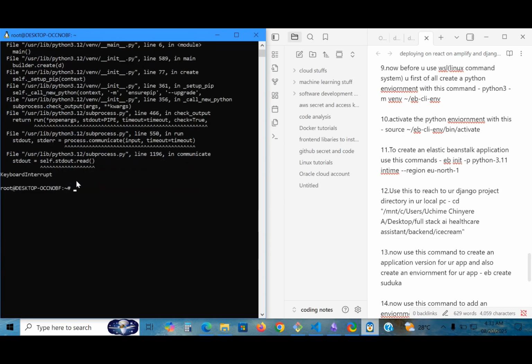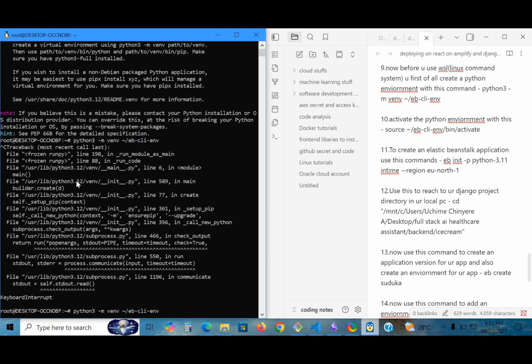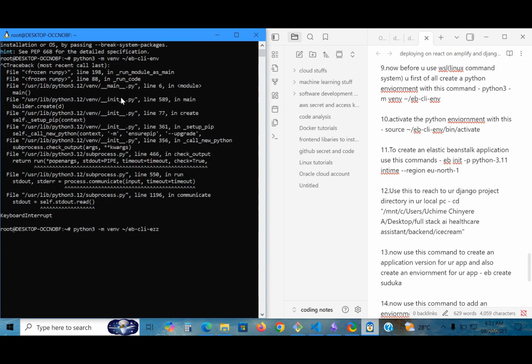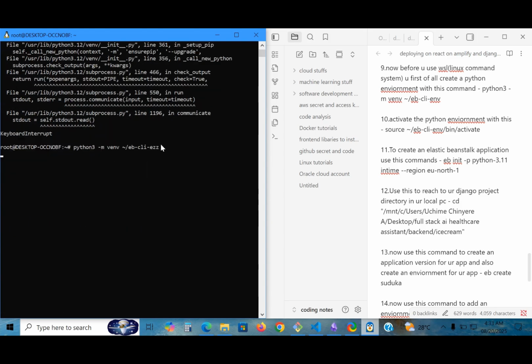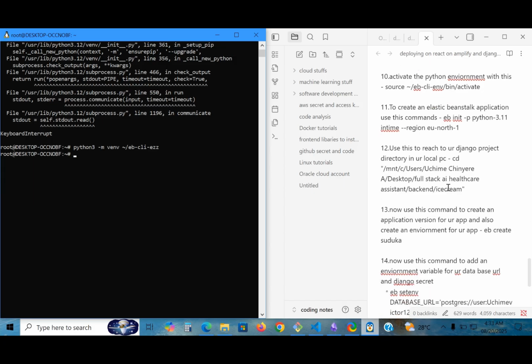Okay, here's what we're going to do. I've already created a Python environment like this. The only thing I can do now is change the name so it will look different. So eb-cli-ezz. We're going to name our Python environment this, and then we're going to run the same thing again. Okay, let's wait. So it's creating the Python environment. Okay, it's done.